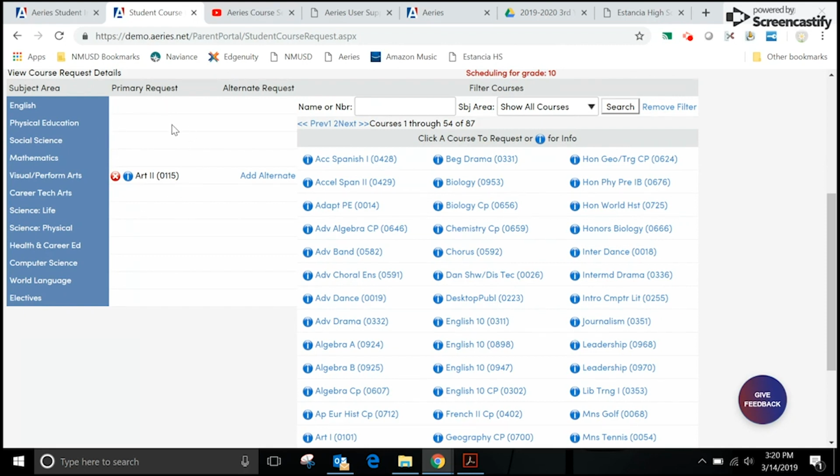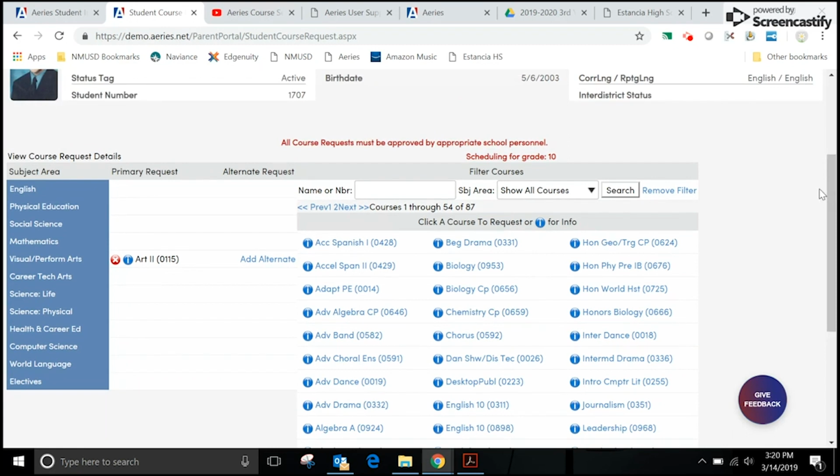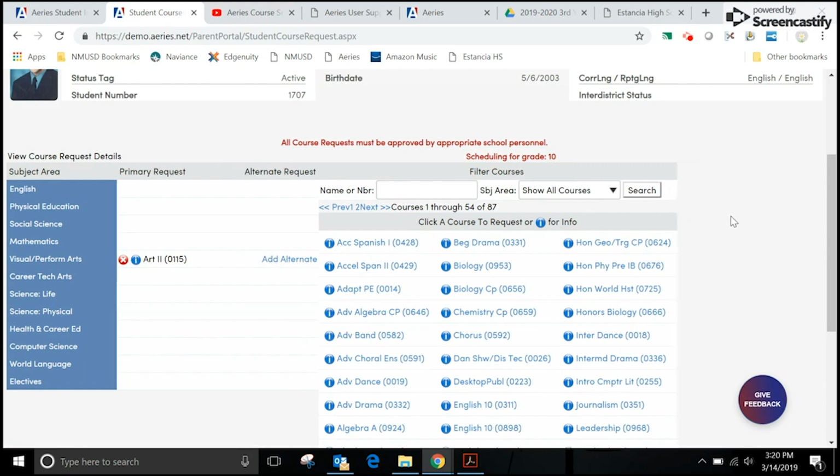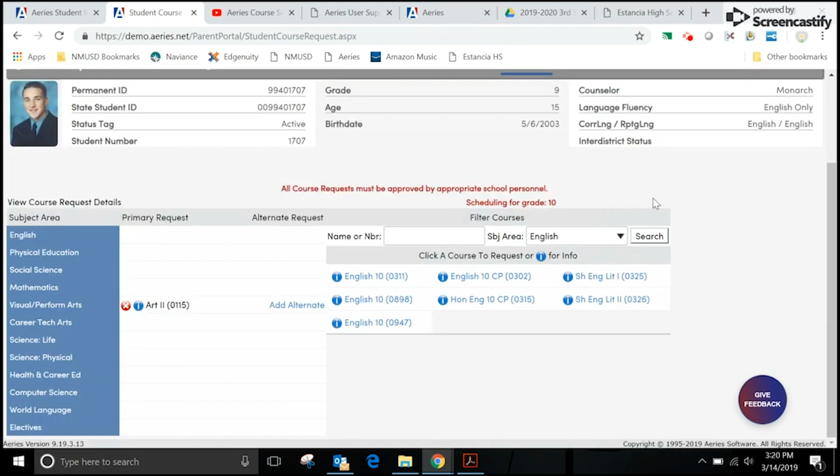Now, the second way to do this is by subject area. So I'm going to remove the filter, I'm going to go to this drop-down menu, and I'm going to select English. Now remember, this is a demo school, so the courses don't look the same.